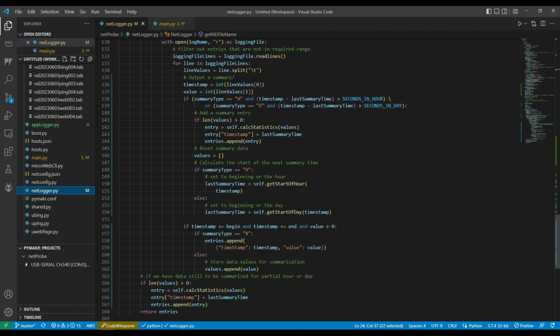So if it's an hourly summary, then it's looking at the timestamp minus that last summary time. If it's more than an hour's worth of seconds, which is 3600, then it knows, hey, it's time to write out an hourly summary, that an hour's worth of data has been collected in the summarized data. Same thing for daily, but in this case it's seconds in the day.